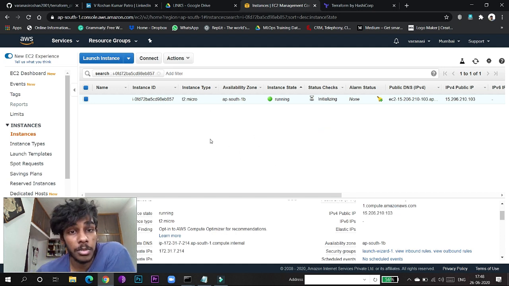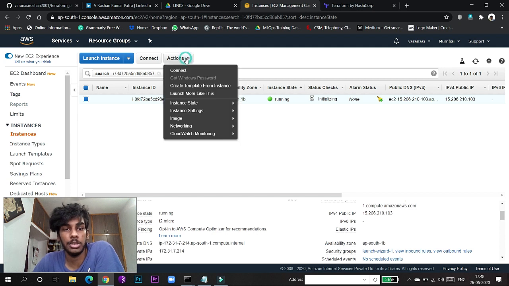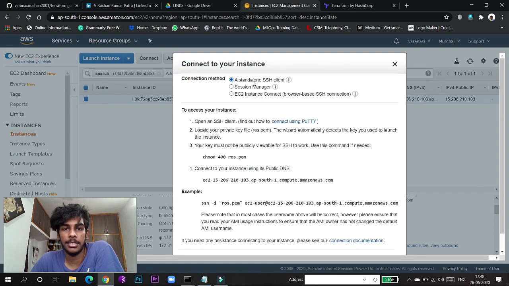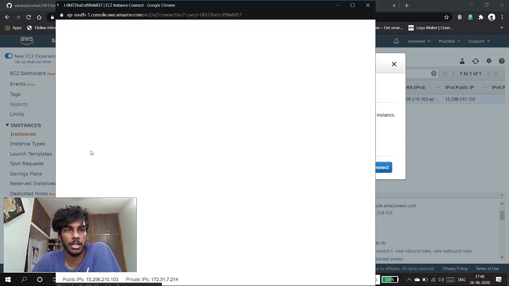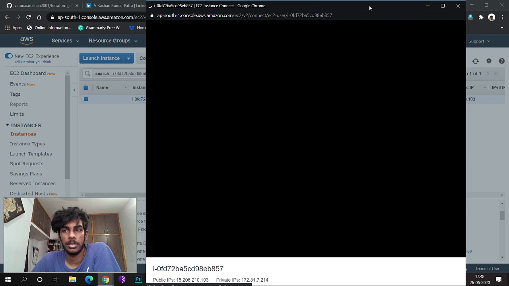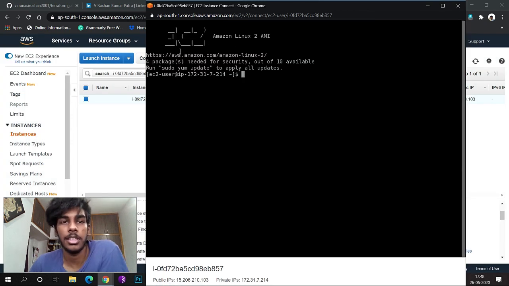To go inside that virtual machine, you now have to go to actions, connect. Here you select EC2 Instance Connect instead of a standalone SSH client. So you will log in as ec2-user. You see, Amazon Linux 2 AMI. Here we can perform as you wish. See, the whole infrastructure is launched on the cloud. The RAM and CPU they give are not consumed by your laptop; they are consumed all over the cloud. So this is a public cloud.